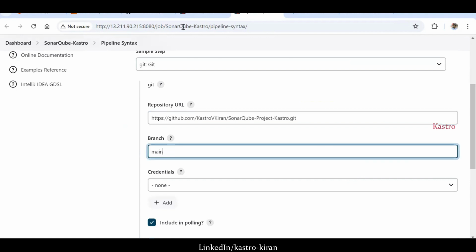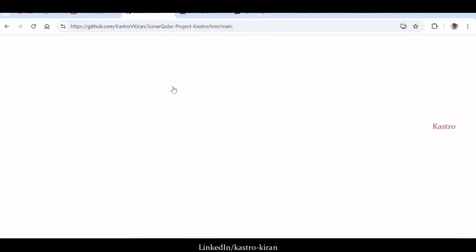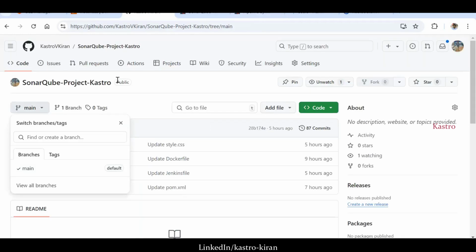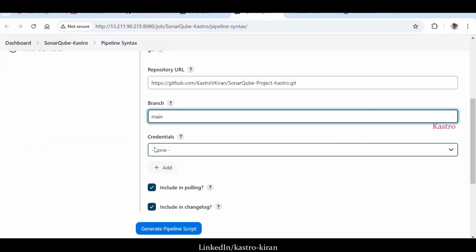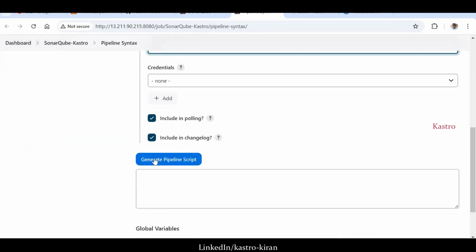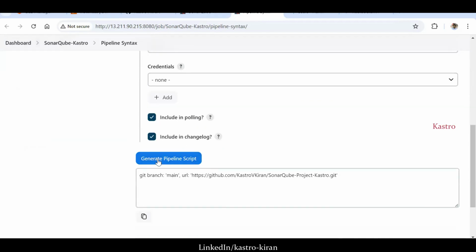Since this particular repository is a public repository, you don't have to configure the GitHub credentials. You can see this is a public repository. You don't have to configure any credentials. But if it is a private repository, you have to configure the GitHub credentials. So I'll keep this repository as public only so that you don't have to configure the credentials. Once this is done, just click on generate pipeline script.